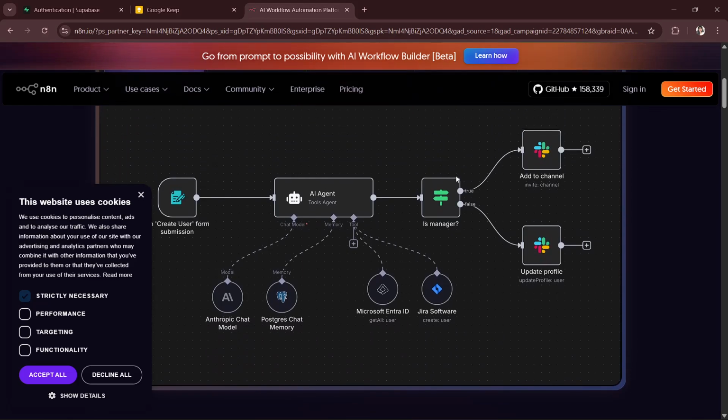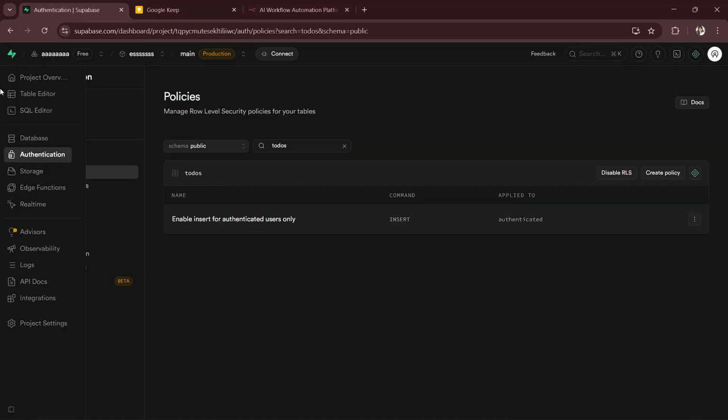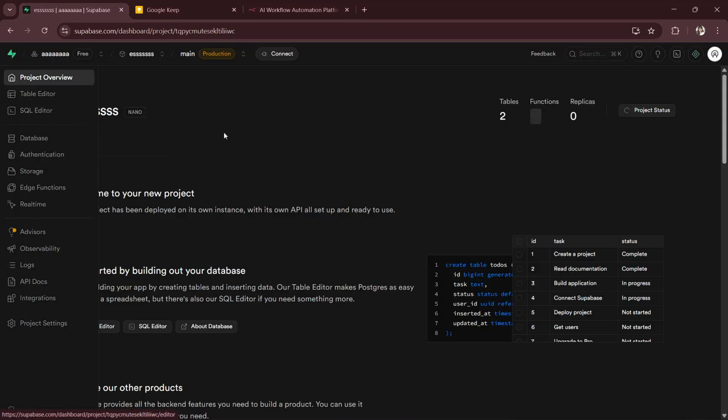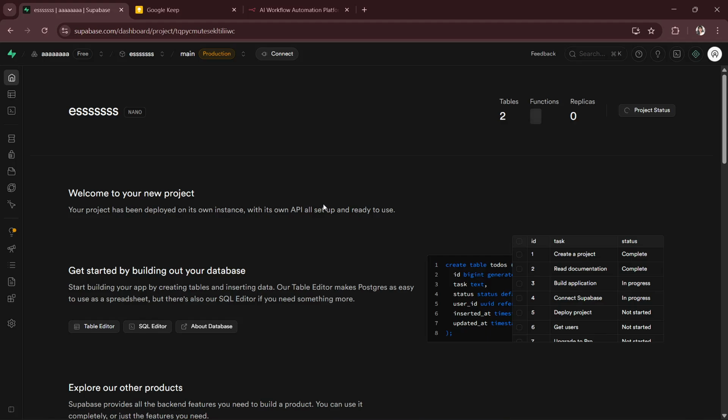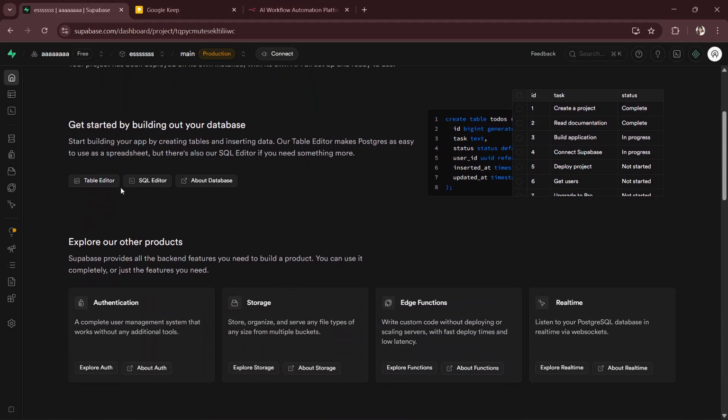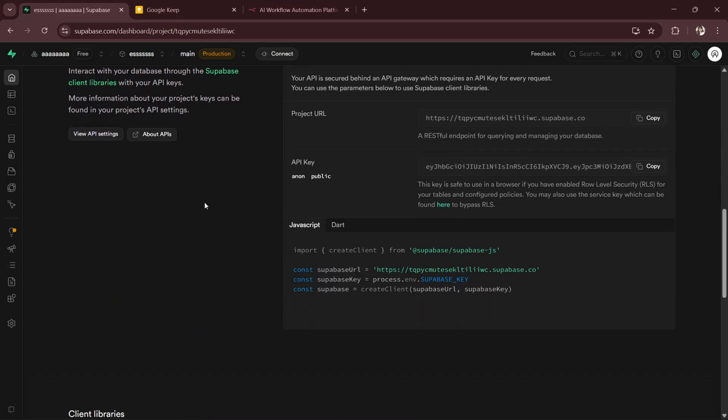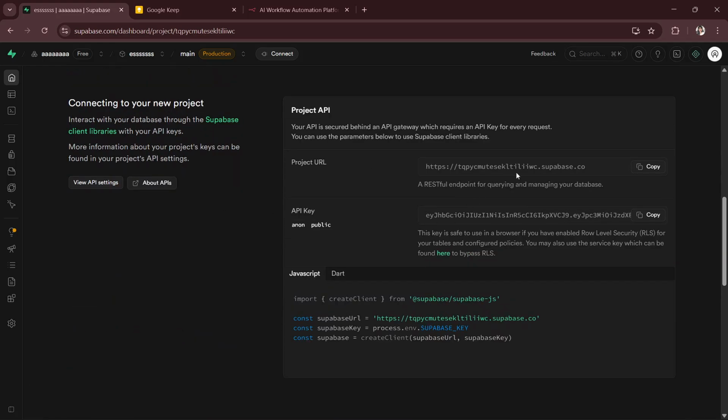Then you will click create new credentials under Supabase credentials, and then in the pop-up you will just have to enter the Supabase URL. So it is usually found in your project settings. So go ahead to your settings and then scroll down a little until you see this. So what you will have to do is just simply copy that, and then you will just have to paste it there.